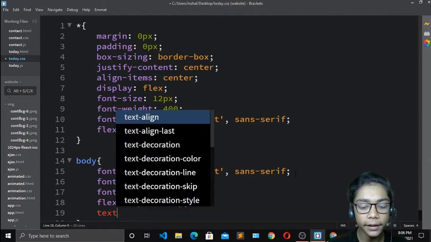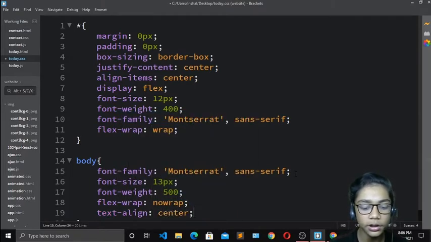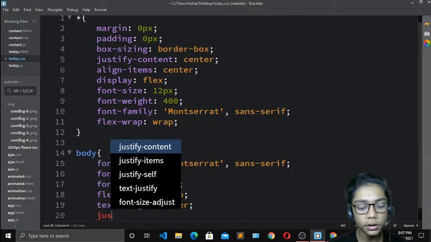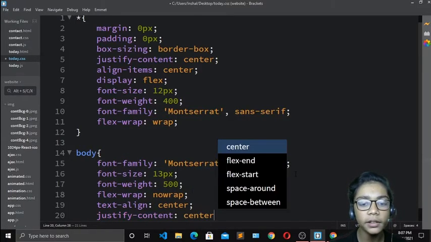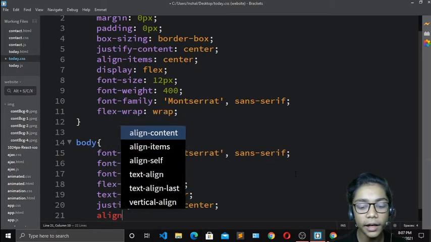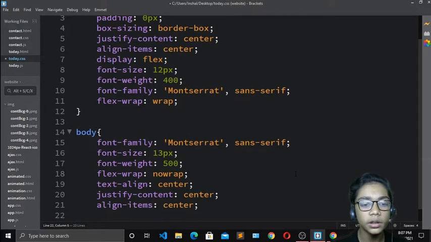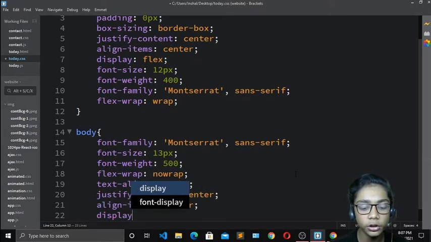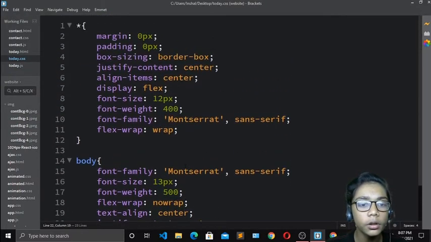Then come over here and write text align center, and write justify content in center, okay. When you've done that, come over here and write align items in center, and then write display flex, so it should be in one row, okay. Now when you've done that, hit save from here, so we have done till over here.